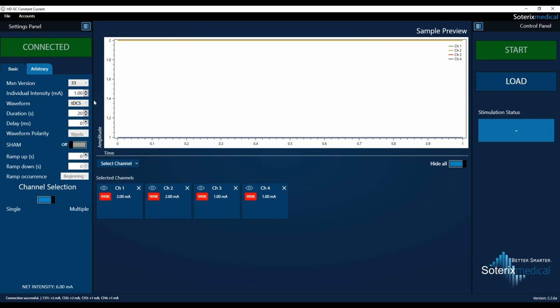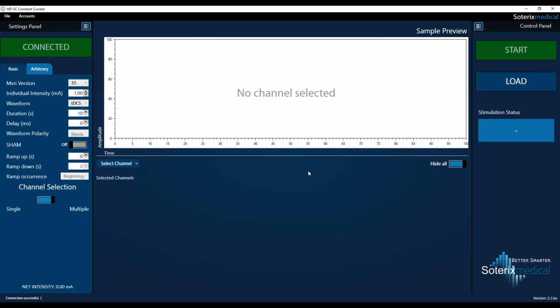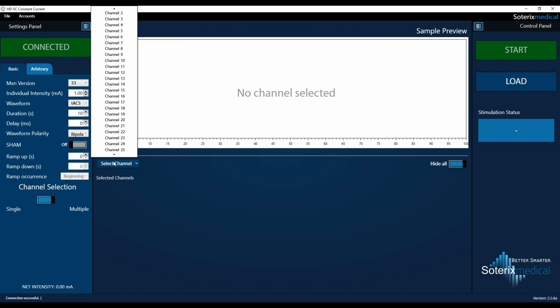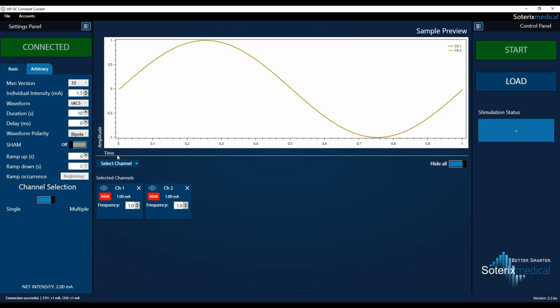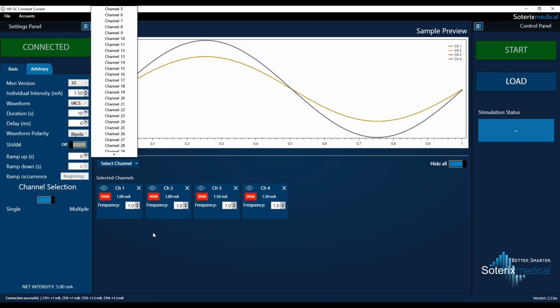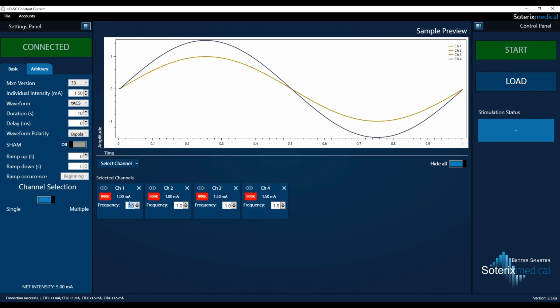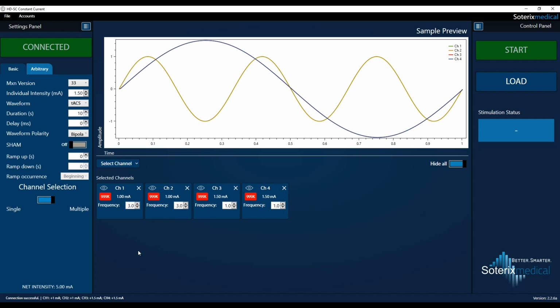To create a new procedure, click File, New Procedure. Modify stimulation settings as shown before. When creating a stimulation that is not TDCS, such as TACS, you can change frequency for individual channels. Note that consecutive odd-even channels cannot have different frequencies.